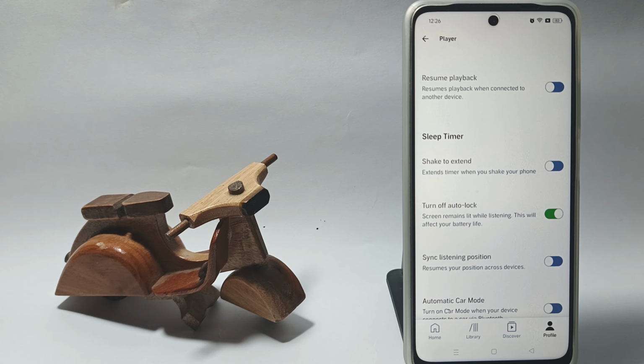So that's it, tutorial how to turn off auto lock on Audible application.